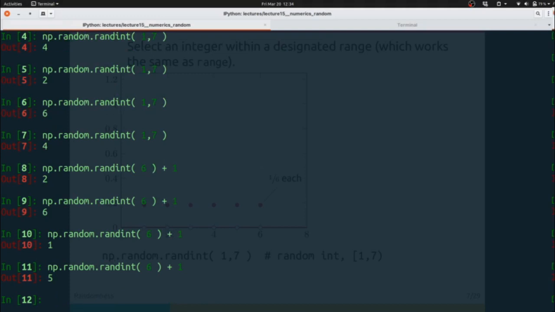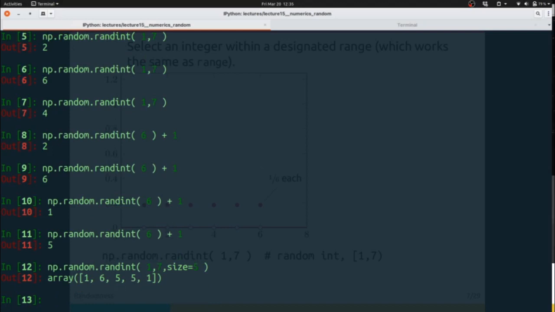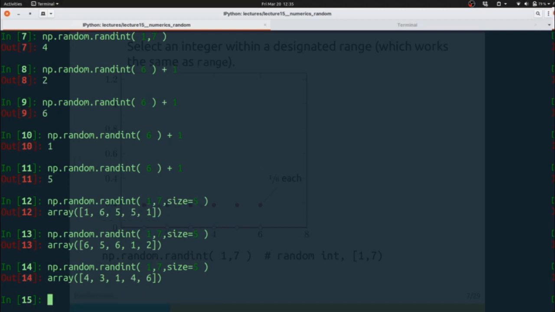I can also simulate rolling multiple dice at once. np.random.randint, I'll give it 1 through 7, and I'll say size equals 5. This is rolling 5 dice the way you would in a game like Yahtzee. I see 1, 6, 5, 5, 1. I see 6, 5, 6, 1, 2. I see 4, 3, 1, 4, 6.